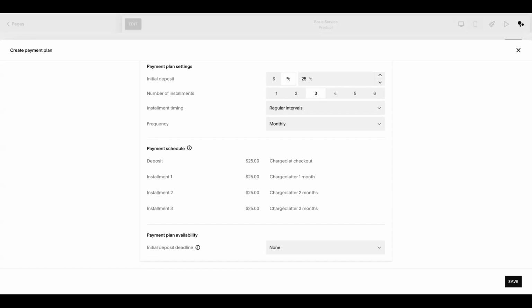It makes your products more affordable. Maybe you're selling a course that costs quite a bit. So people can pay once a week for the 4 weeks of the course or something. And it makes it a little more manageable.